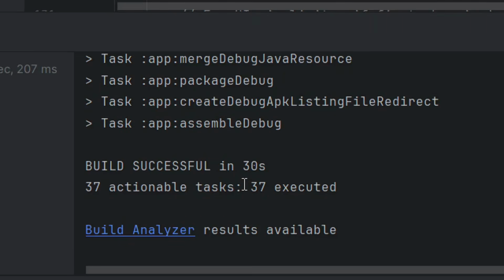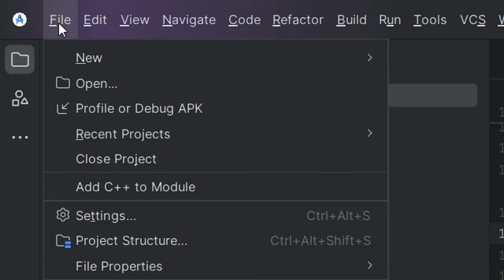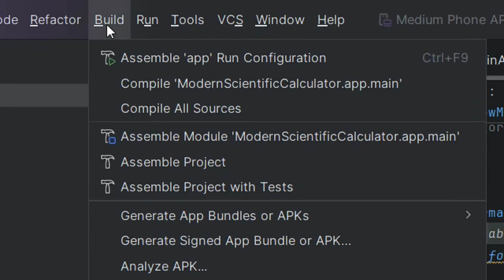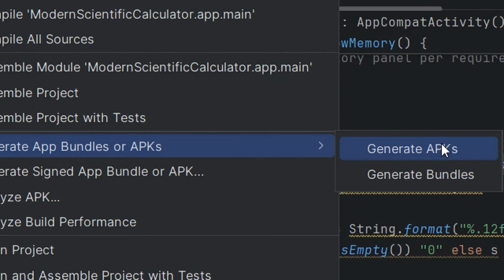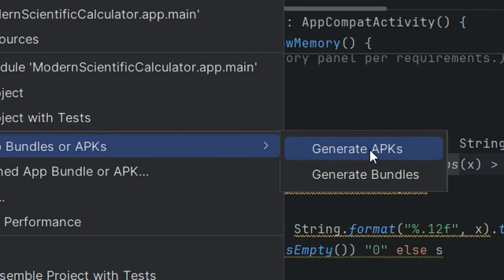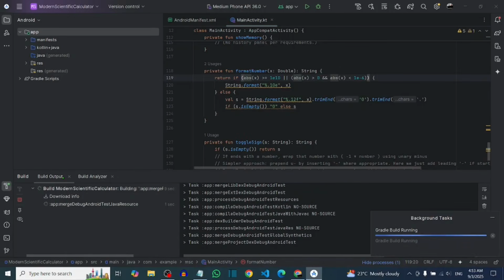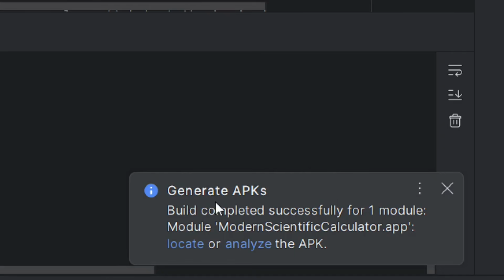Now what we have to do is create the APK file. So simply come here to the menu and select it, and then come to where you have build, and then to where it says generate app bundle or APKs, and click generate APKs. Then just sit back, relax, and it is going to generate your APK file for you in minutes or seconds. As you can see, it has successfully generated the APK file.